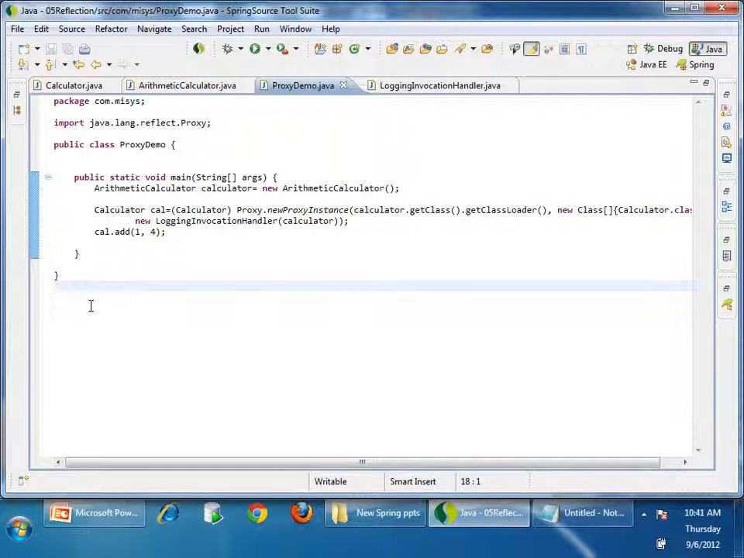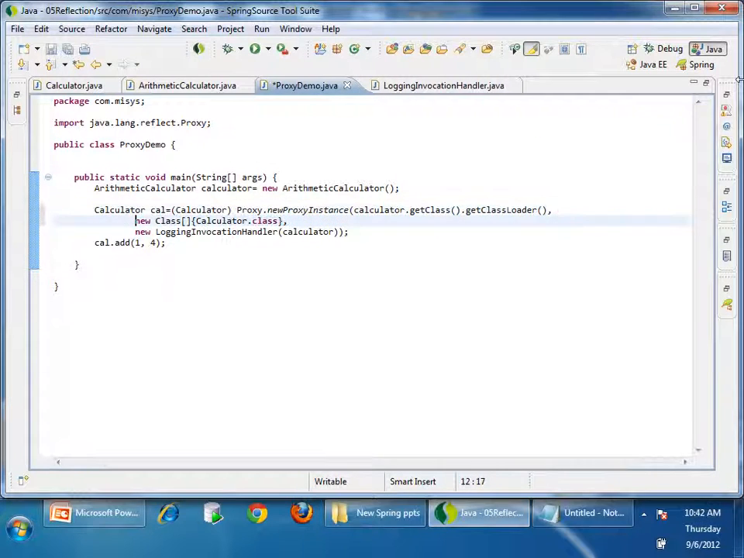What is this Proxy.newProxyInstance doing? As I said, it will be creating a class definition in memory. That class will be implementing all the interfaces which I pass as the second parameter. So in this case, it will be implementing Calculator. There will be an add method. So there will be public int add, which will be taking int i, comma, int j.